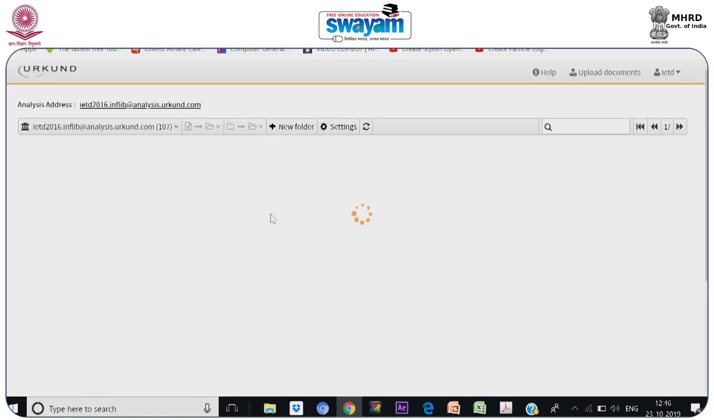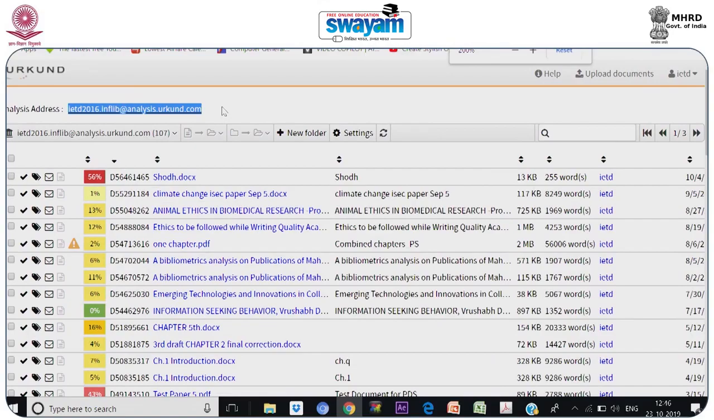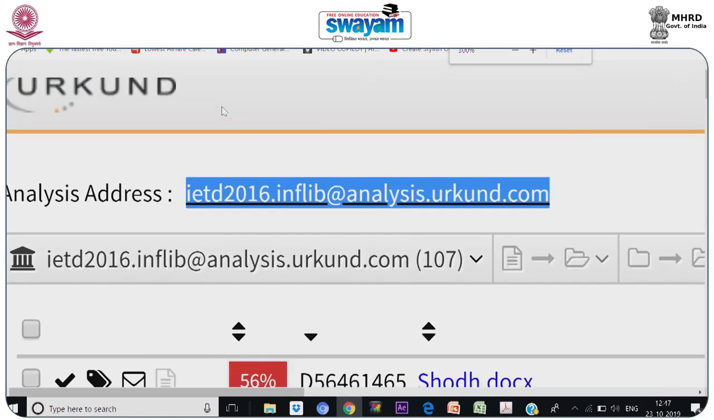Now it has come to a screen. This is what is called the dashboard. Can you see the analysis address? This software creates an analysis address at the top of it. I will make it a little bigger to see. It has been highlighted. Now look at the analysis address highlighted.